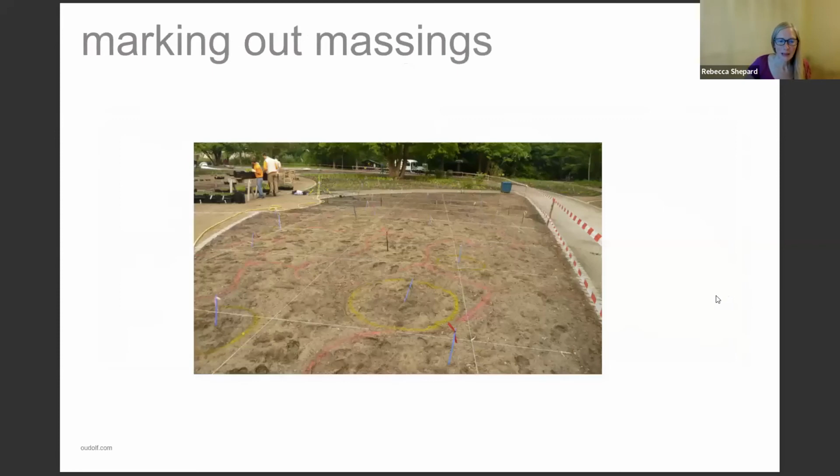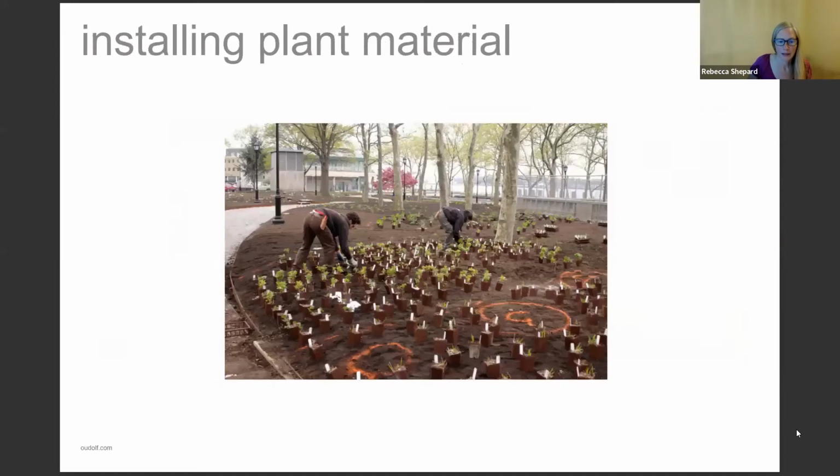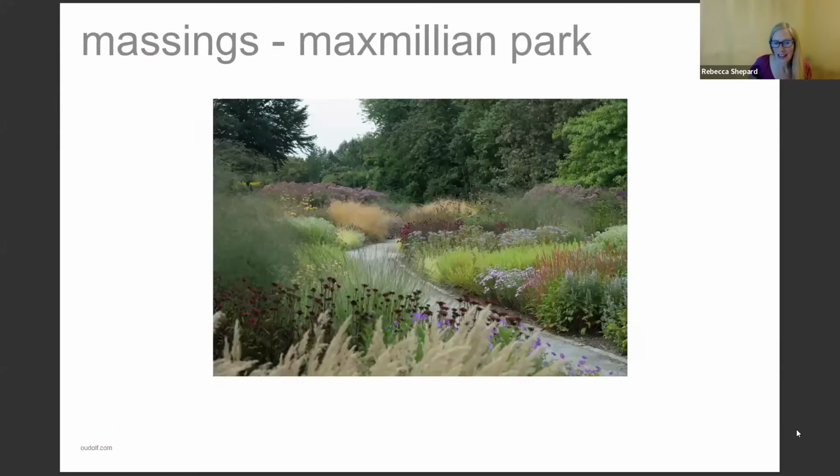So what they do is they pick the area out, and then they will spray paint the areas of where each plant will go. And then they start to put them in their masses, and they put them in there. And then this is what it looks like afterwards.